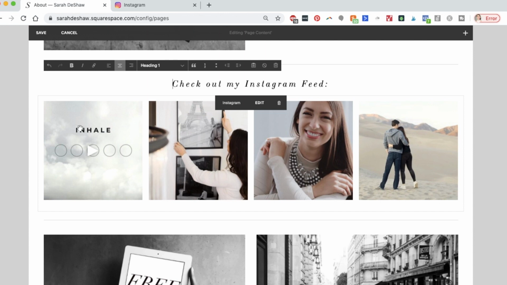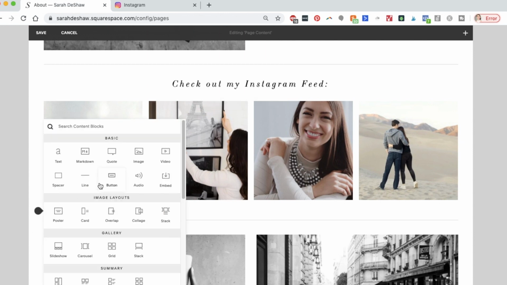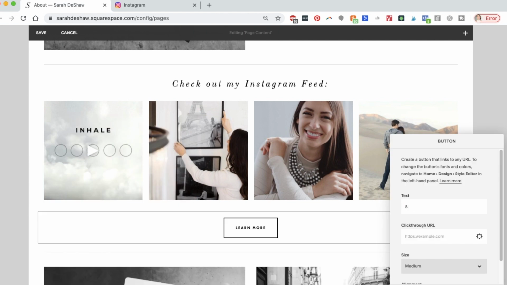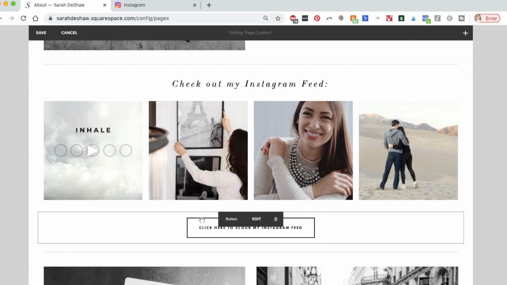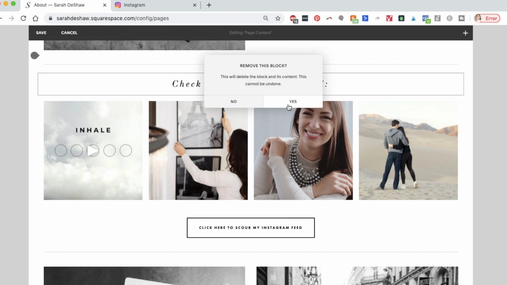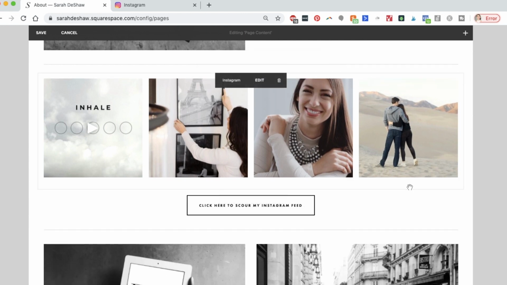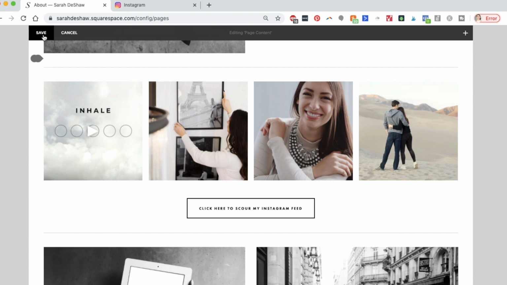To do this, simply click an insert point, select button, retitle the button text, and then drop your Instagram link right below that in the click-through URL. And then click apply. So you could keep those or you could delete them. It's just an option to get a little more attention on your feed if you'd like. And when you're all done, click the save button. And that's it. Once you connect your Instagram account, it's as easy as using the insert point to add a new Instagram block and choosing your design.